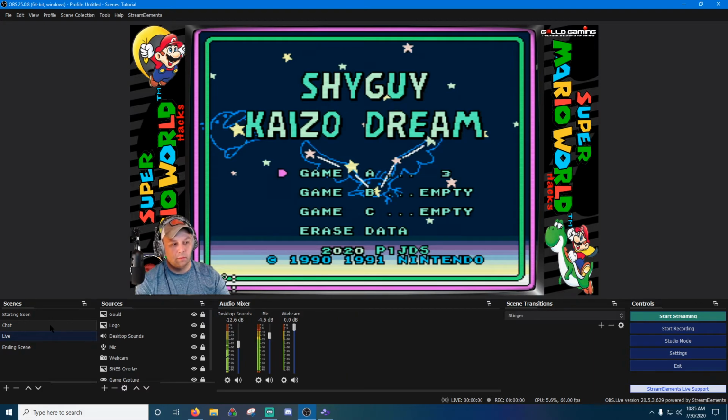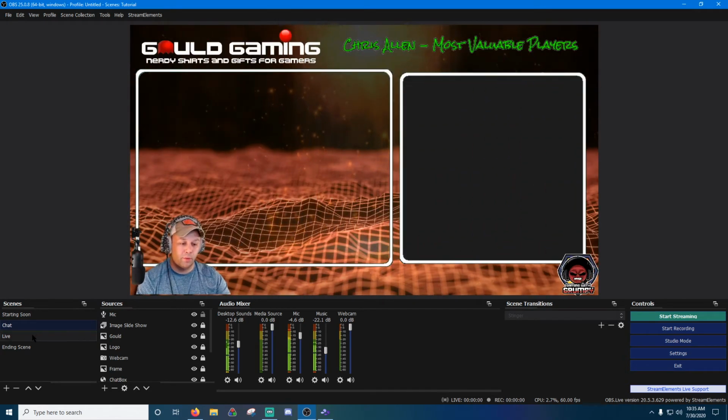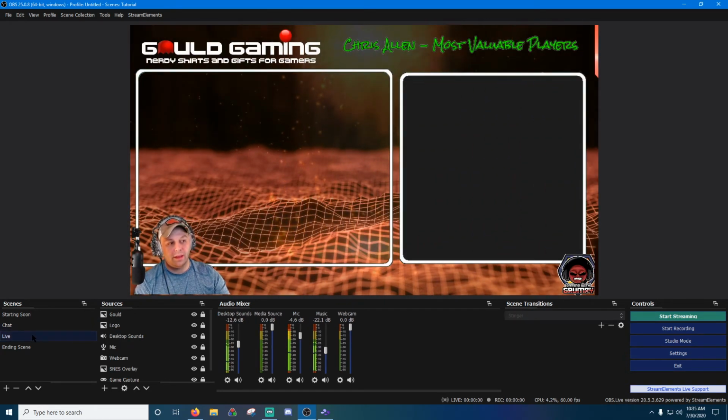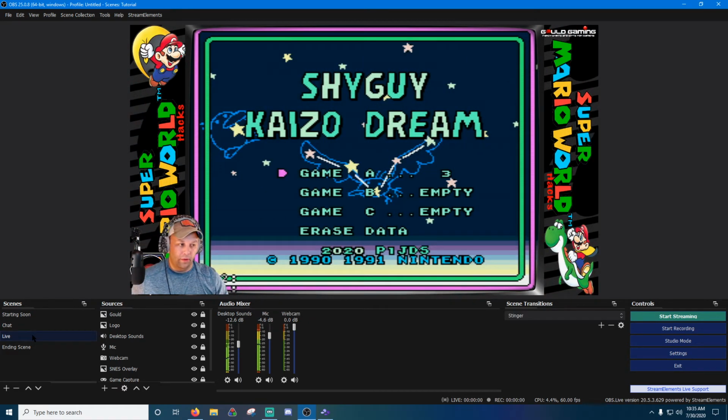when I click to go to another scene, let's say we're on the chat screen talking and we're ready to go to the live screen. When you click it, the chat screen's staying in the background, and then it opens and we're on the live screen. Stinger transitions are really cool. They add a nice touch to your video, and they're pretty easy to set up.